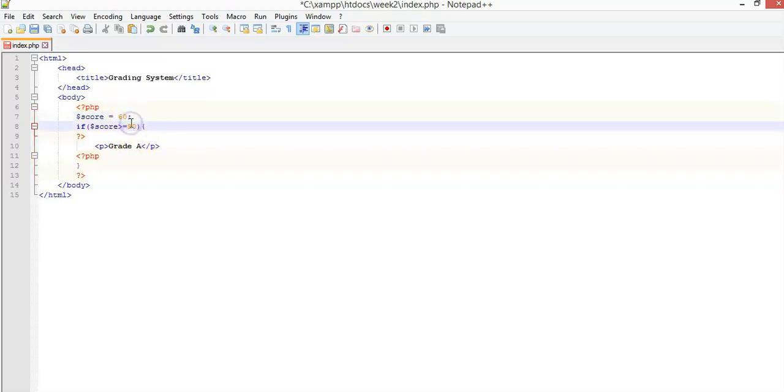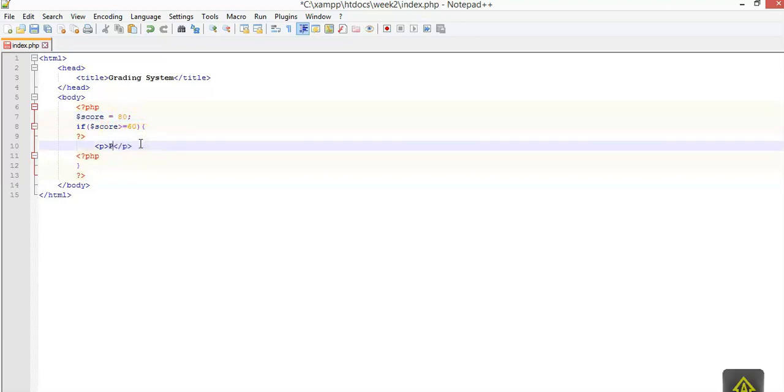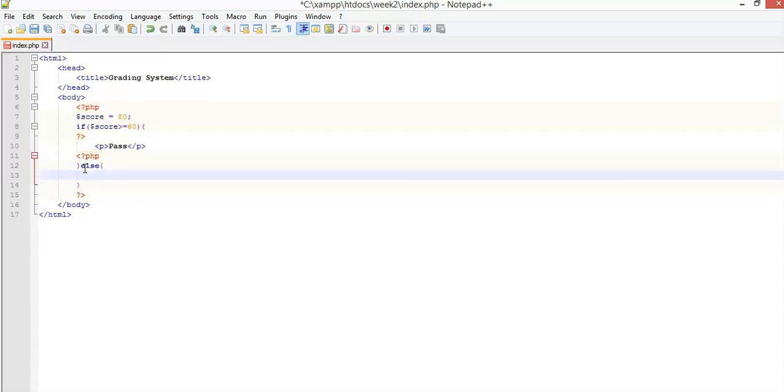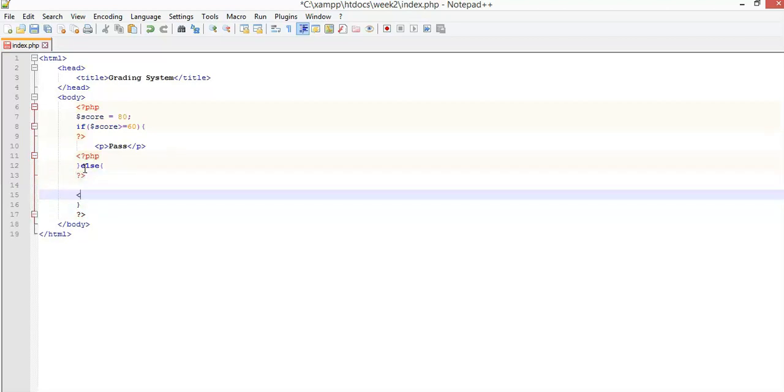So here we have two alternatives. If it's not this, it is that. For the last one we use the else. Okay. And because we want to write our HTML, we need to close our PHP, then open a new PHP here. Between them we can write our HTML, and end our HTML. Then we save it.